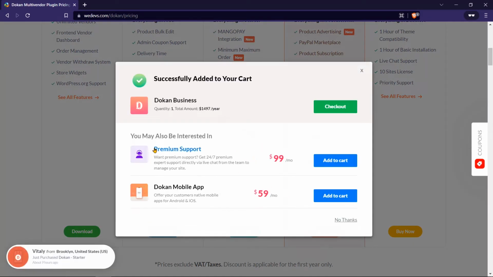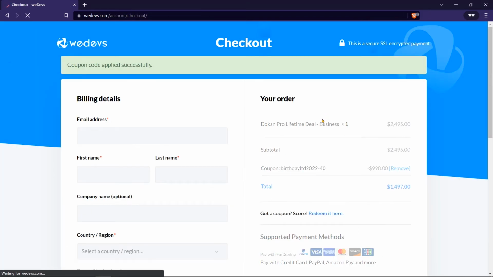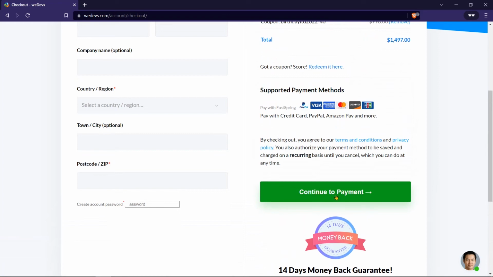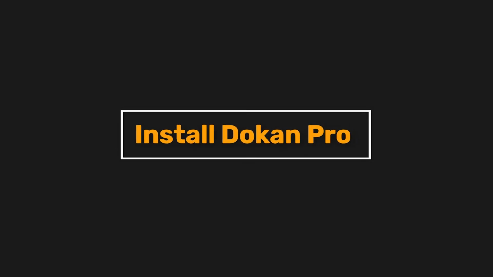If you want premium support, you will have to pay $99 per month. However, if you need Dokan mobile app, it will cost you $59 per month. Okay, now go to the checkout page, fill in the necessary information and hit Continue to Payment to purchase Dokan Multi-Vendor plugin.